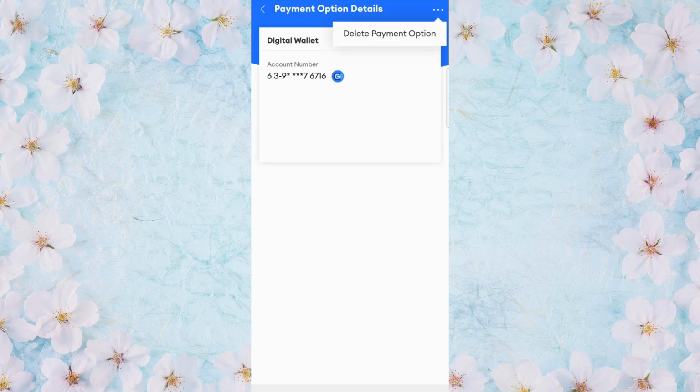To recap, open the app, go to Account, tap Wallet in Lazfin, open Payment Options, select GCash, tap the 3 dots, and choose Delete Payment option. Follow these steps in any app where you want to unlink GCash, and you'll stay in control of where your wallet is used.